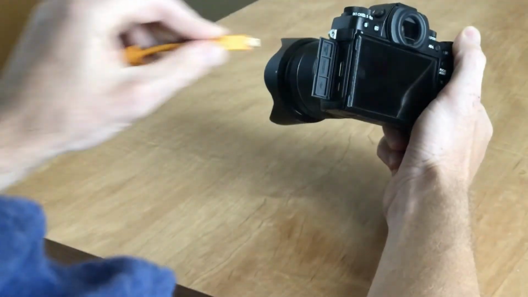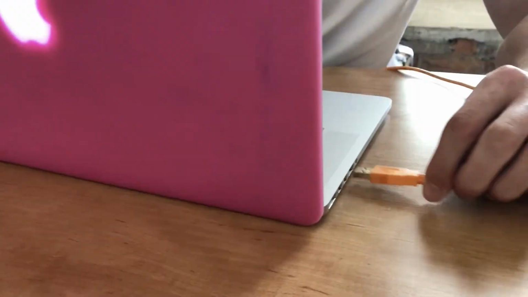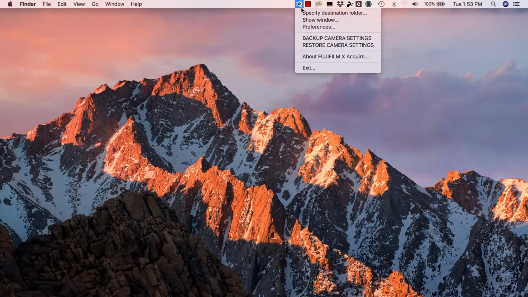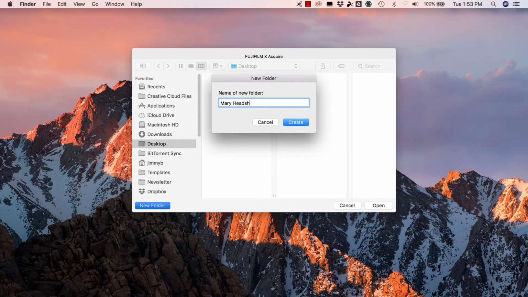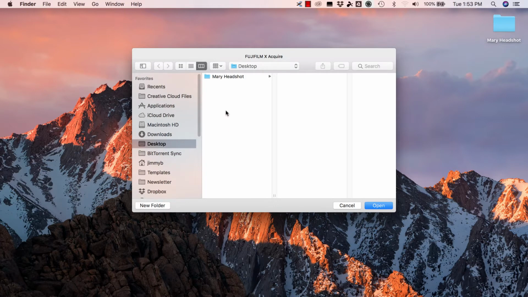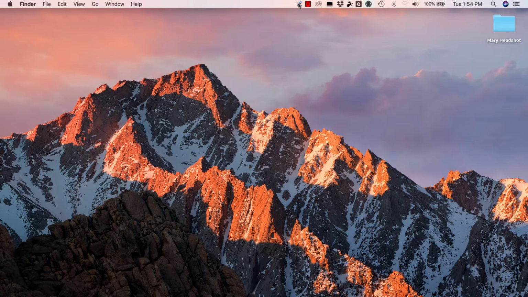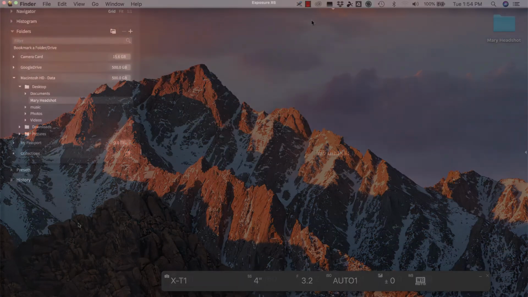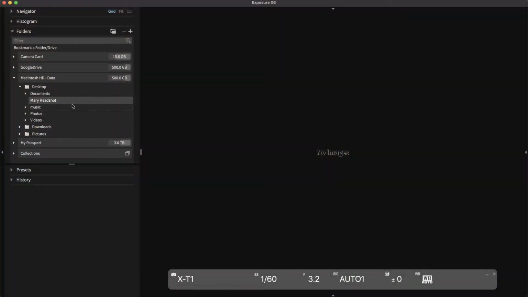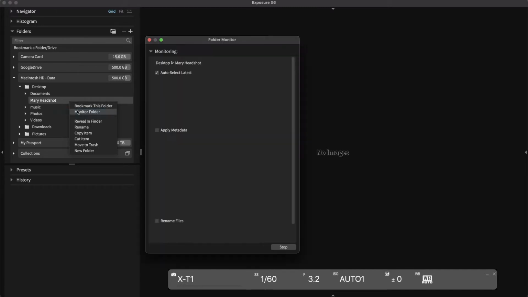Then plug the tethering cable into the back of the camera and computer and set a folder location in the Fujifilm X Acquire software. Create a new folder to save the images in, then select Show Window to bring up the X Acquire interface. In Exposure, select the folder you just created. Right-click the folder name in the Folders panel and select Monitor Folder.